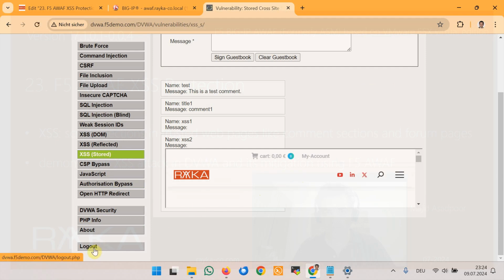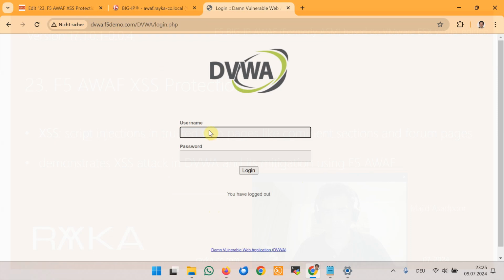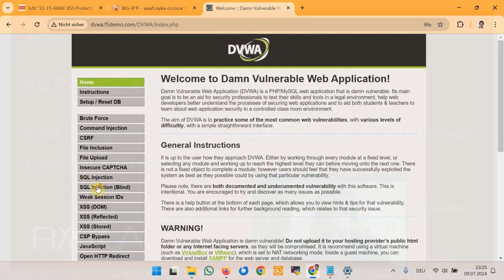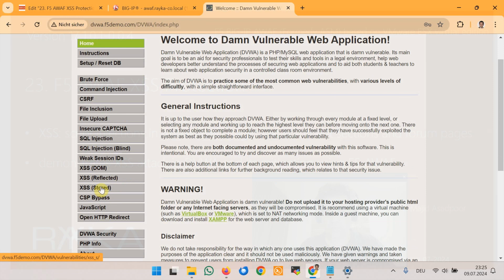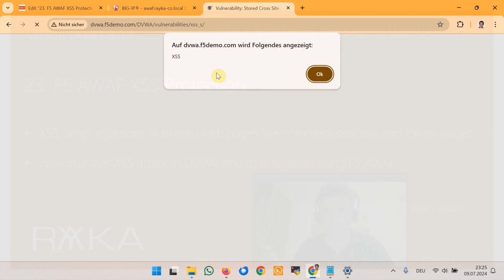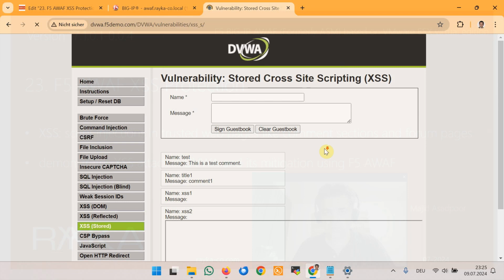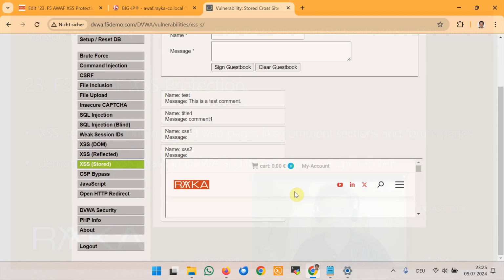Now we will log out and log into the website with another user, for example, Smithy, and then the password, and access the section XSS stored. At the first step, we will receive this alert script, and then the iframe page pointing to a malicious website will be displayed at the bottom of the page.